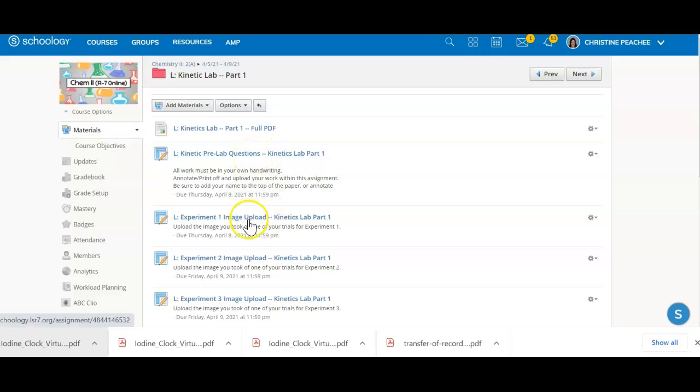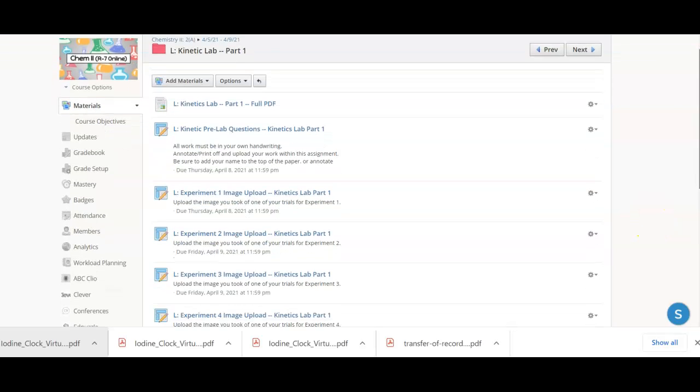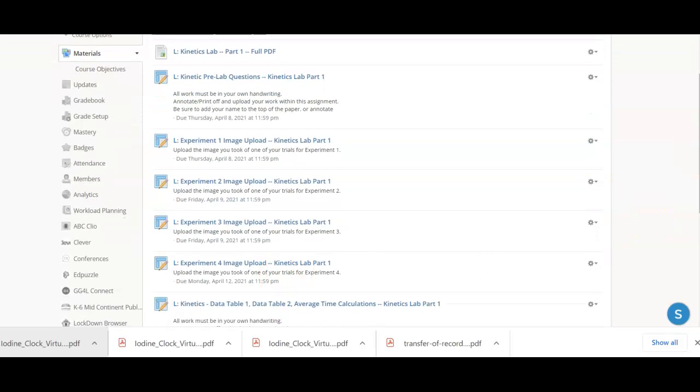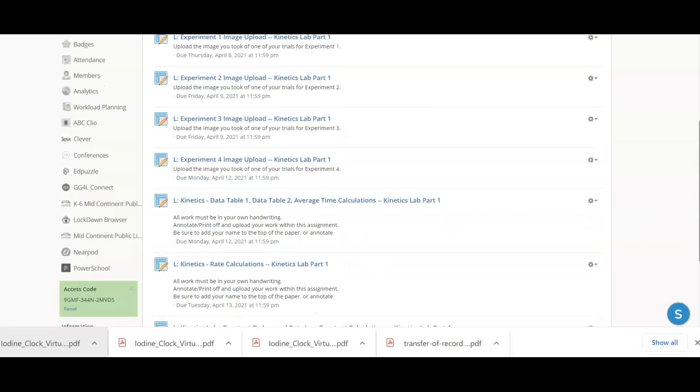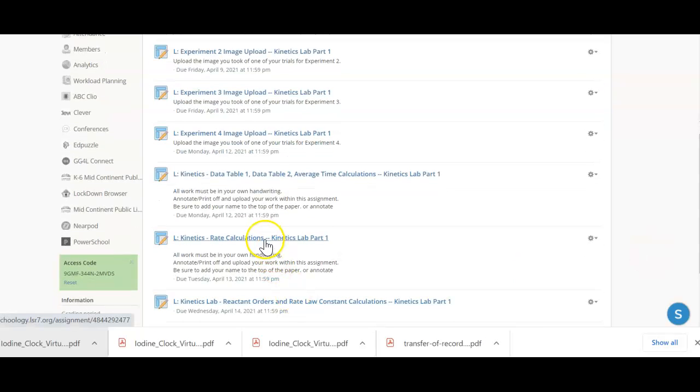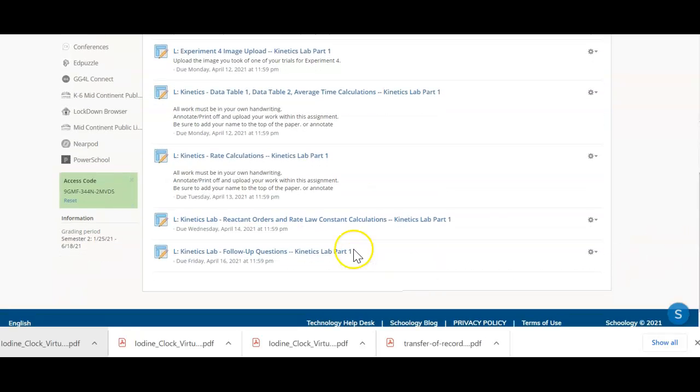and there's a link to just that PDF here. Here is where you're going to upload your first picture, an image you took of one of the trials for experiment 1. You'll upload an image of one of the trials you took for experiments 2, 3, and 4, and so on. And then this is where you will upload your data and your average time calculation page. And then this is where you'll upload the rate calculation page. And this is where you'll upload the reactant orders and the rate law constant calculations, and then the follow-up questions.